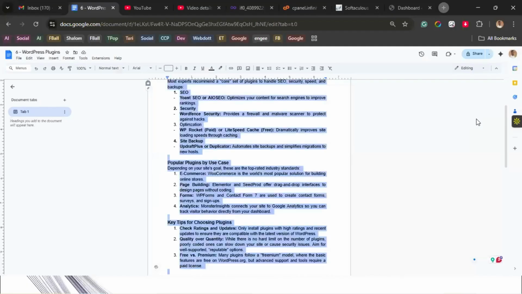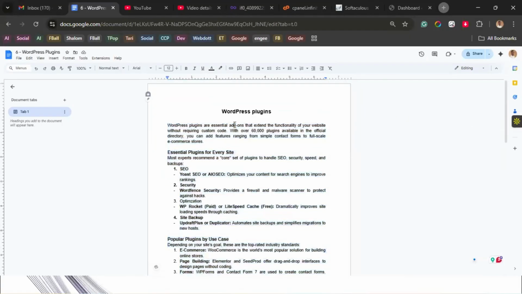what plugins are. Plugins basically are just essential add-ons that extend the functionality of your website without requiring custom code. So when you're using plugins, you don't code. They just give you extra functionality. Let's say you want to build a form, you can just add a form plugin instead of coding a form with HTML and CSS, right? Or whatever you want to do with PHP. On WordPress, you have over 60,000 plugins available, right? And you can choose from there.